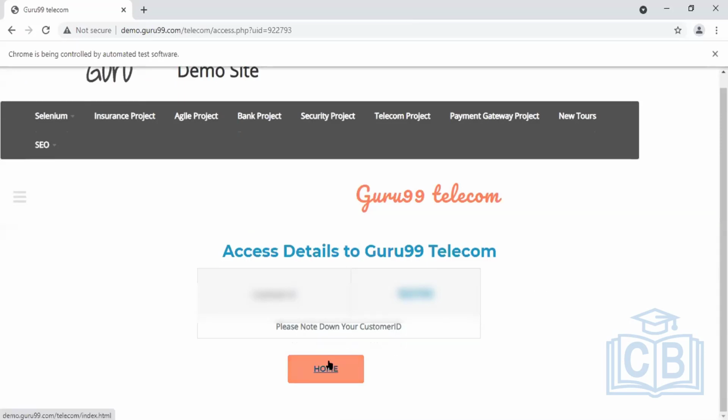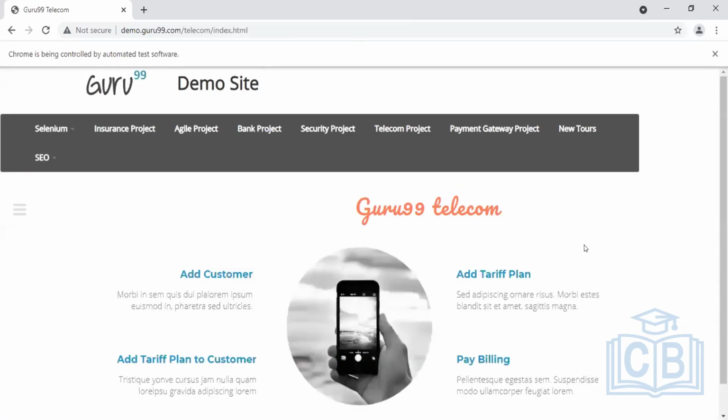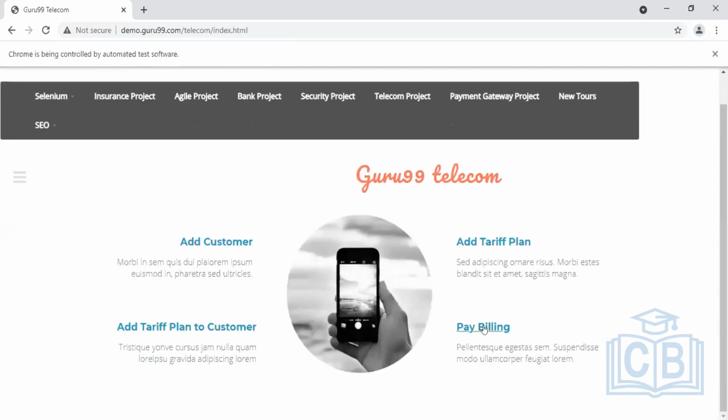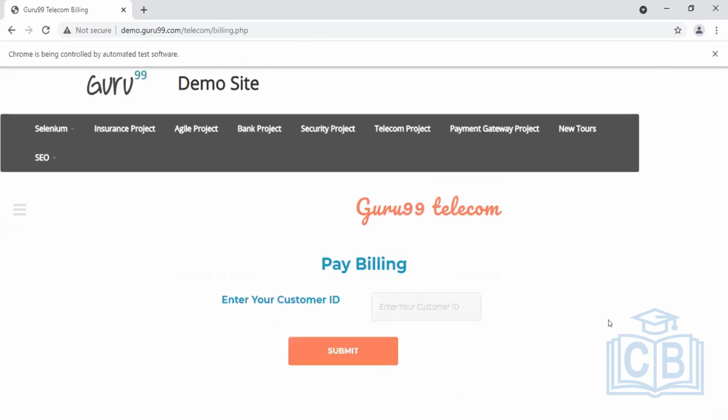The second thing is, again you need to click on this home button. Once you click on the home button, you click on the pay bill. When we click on the pay bill, it will ask for a customer ID. You have stored the customer ID in one variable. That value we need to use here. Okay, so let's try this flow.